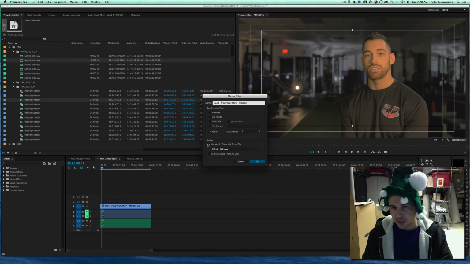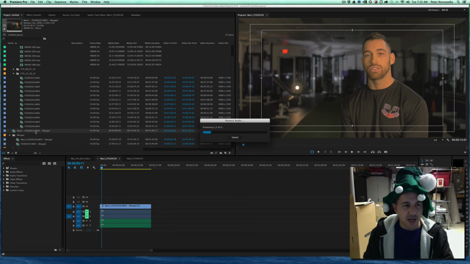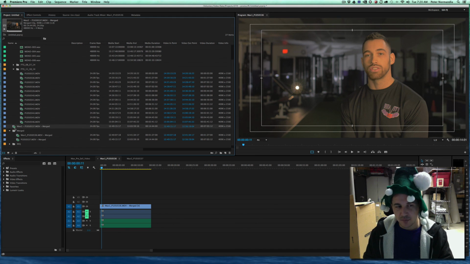Now, what it's doing here is it's telling me to use the audio from the clip. I want to use the waveform audio, obviously, not the one from the video clip, but it's not really going to matter anyway. I'm going to hit OK, and what it's going to do is it's going to process that file, and it's going to give us this merge clip. Now, this merge clip is good, except that if you drag it on, you're not going to be able to edit it, and we like to have some editing prowess here.